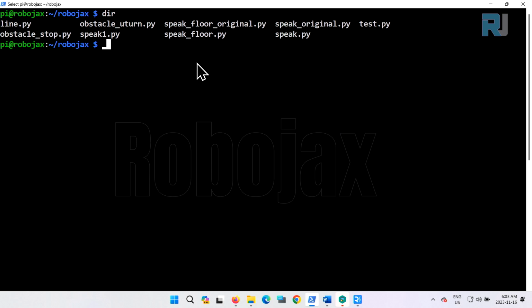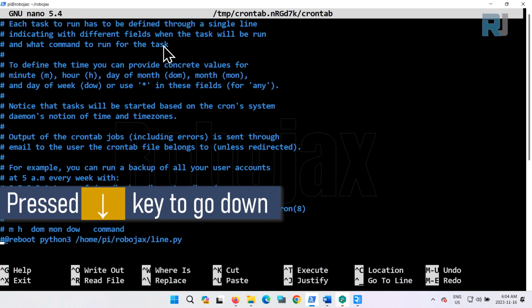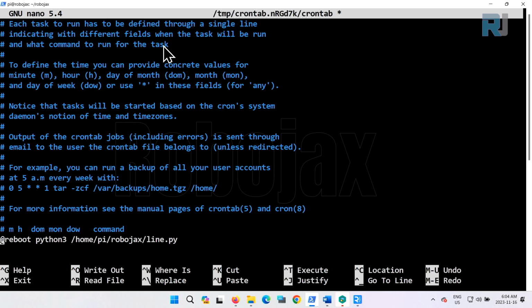Now let's see how we can run this program when the robot starts. We are going to run this speak underscore floor.py. So first let's open the cron tab or scheduler. That -e means edit. And here, this was my previous cron tab. So it says at reboot.